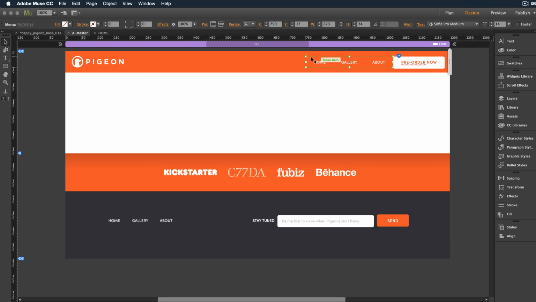My navigation, same behavior, except I'm going to pin it to the right side of the browser. My pre-order button, I'll do that on the right side. Lower navigation, of course, I'm going to do that to the left. And then my contact form here, I'll pin that to the right. And all of these objects, as I mentioned, are not resizing. They're all locked in height and width.